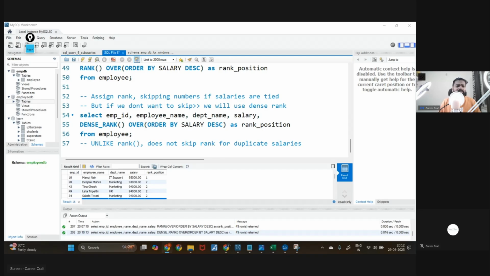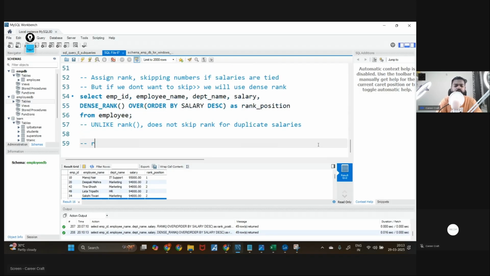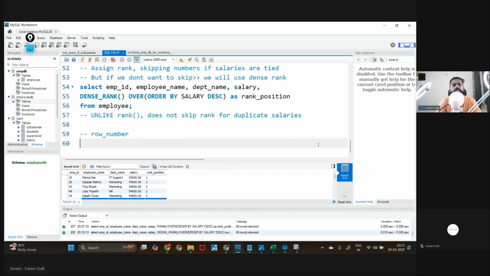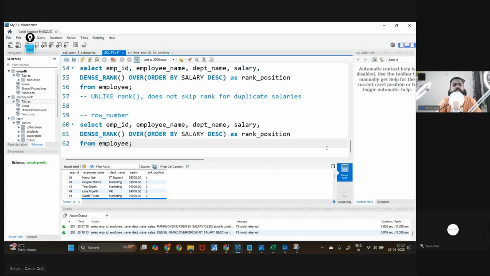And how to do that? Very easy. Just copy this again, and instead of dense rank, here you can just write row number. Done. See here, the rank position is 1, 2, 3, 4, like this. This is a sequential number.